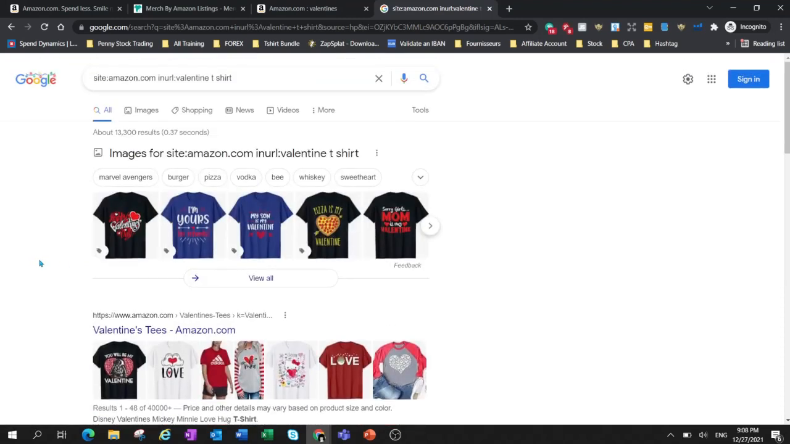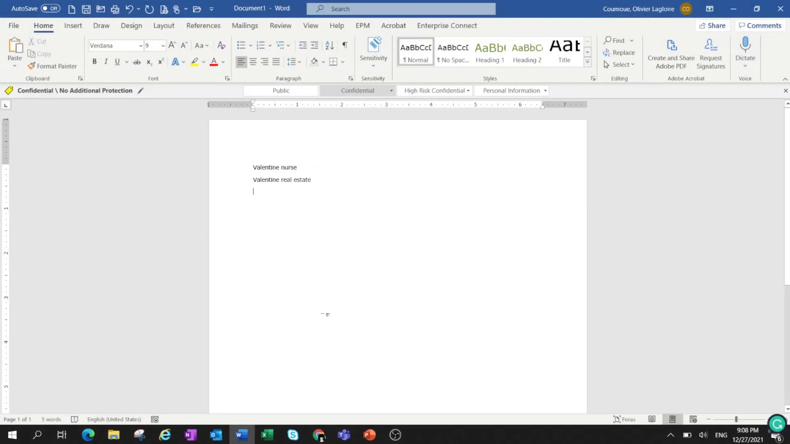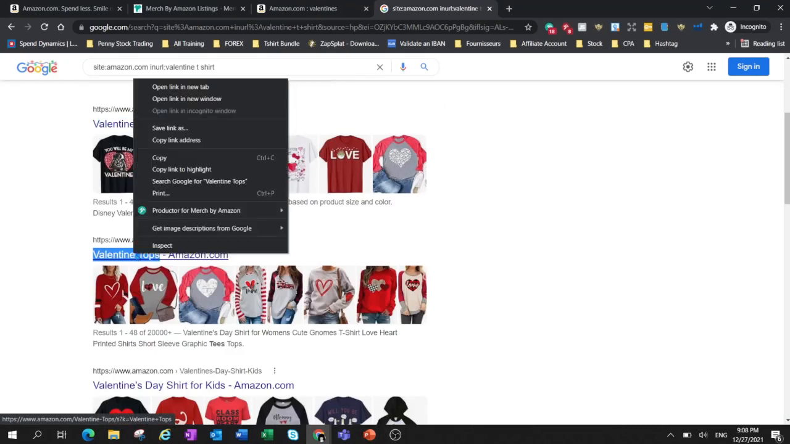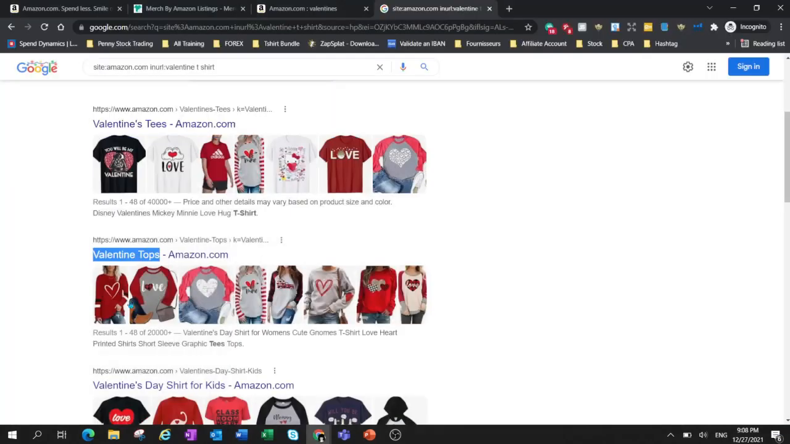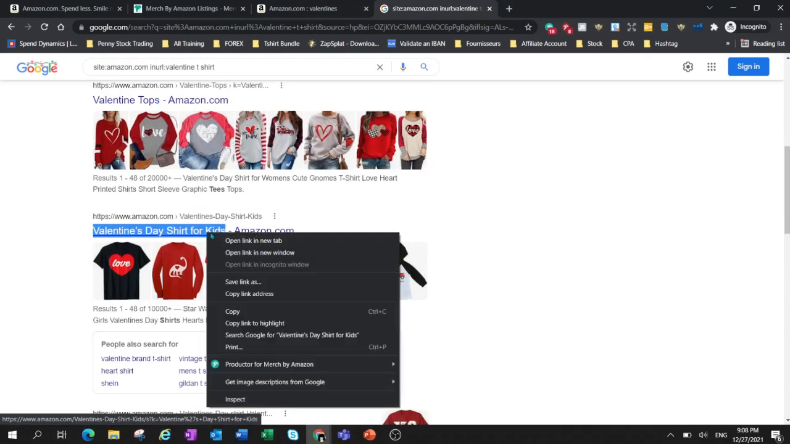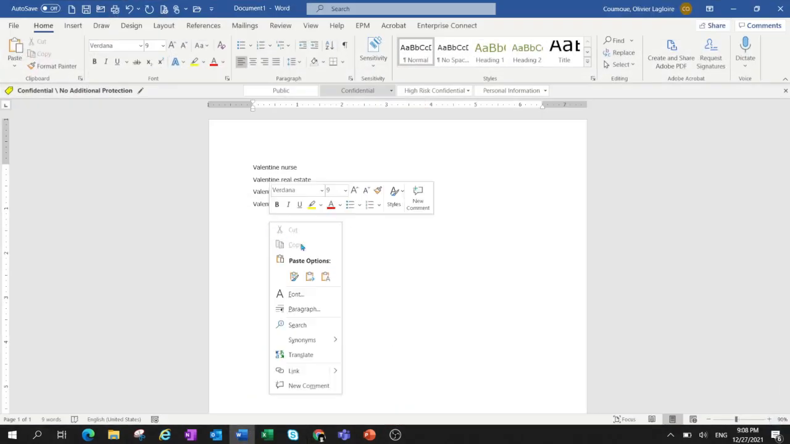So what you're going to do is grab this one, Valentine's tees. You're going to use them as keywords for your listing. And another here, Valentine's top. This is something that you can easily write in your listing. Okay, and we continue, Valentine's Day t-shirt for kids. So we're going to paste it here.